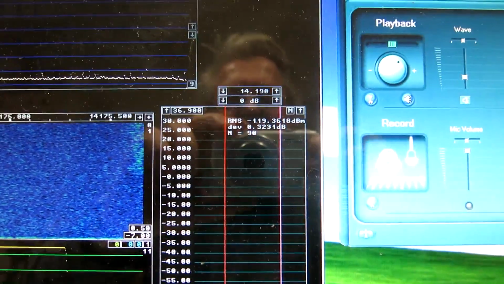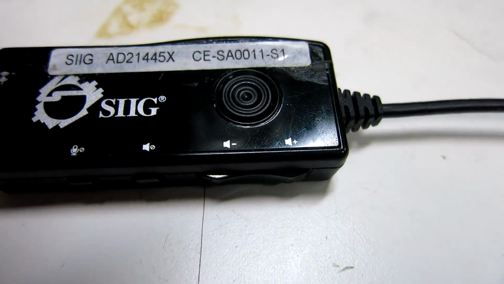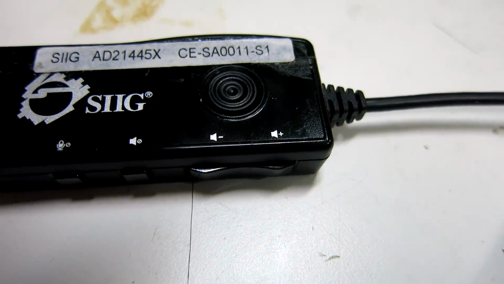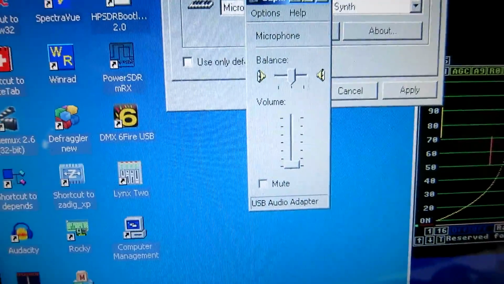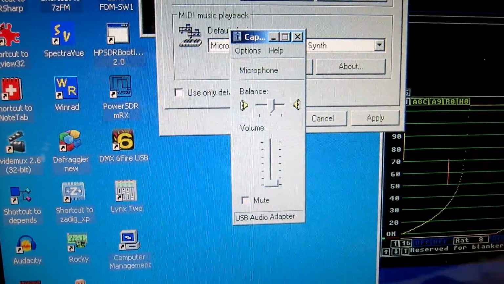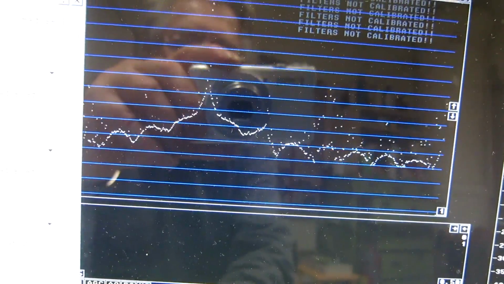-119.3, let's say that. This dongle needs a driver that you have to download as shown in an earlier video. With the default drivers of Windows, performance is lousy. One has to set the volume control to the absolute minimum, the very last pixel here before it becomes quiet. And then the sensitivity is still too high. Some attenuation is needed, actually 3 dB.